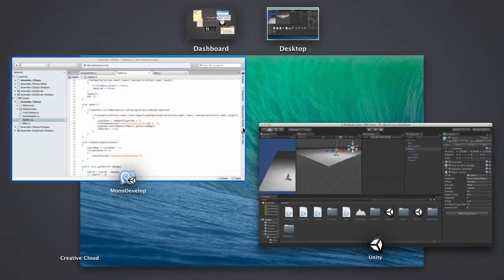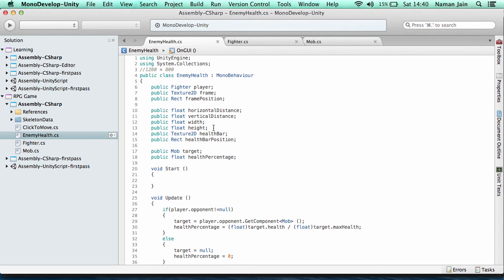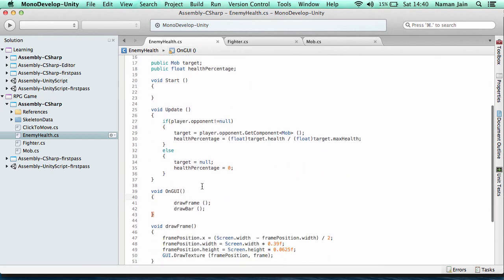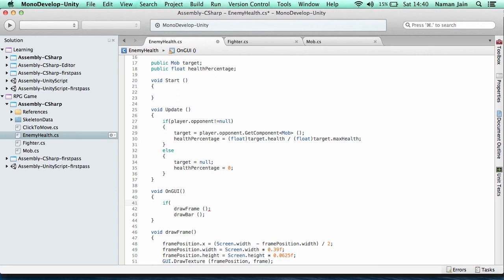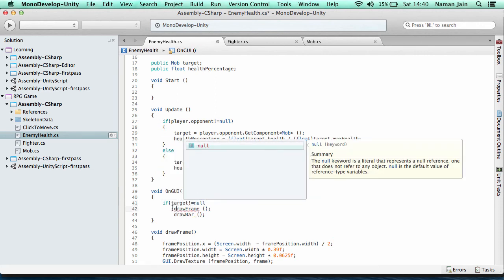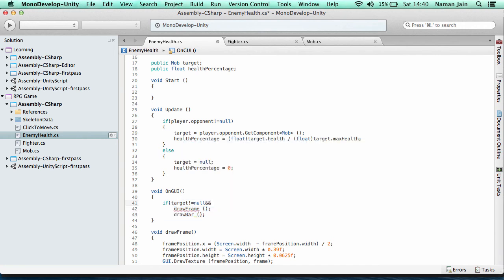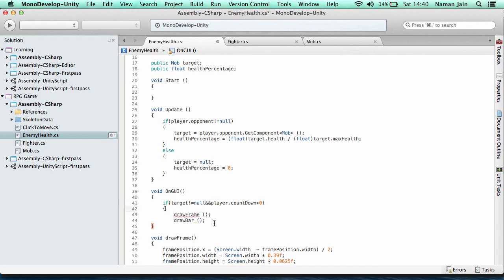And now what we're gonna do is, in our enemy health bar, I took this off, we're gonna say if target is not equal to null, and only then you're gonna draw the frame. I think I did this before too, I just deleted it by mistake. This is basically saying this condition and the next condition should be true, and then only can it go through this if statement. And player dot countdown is more than 0. I'll explain this in just a second.